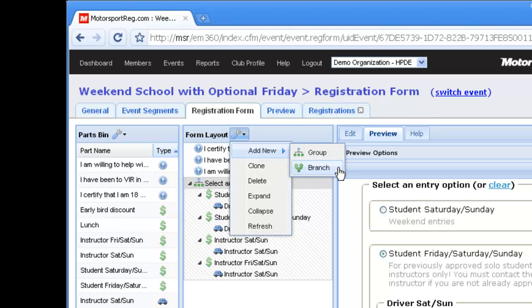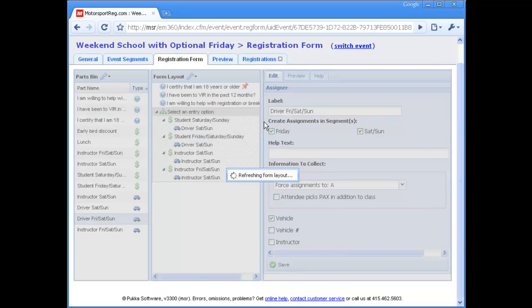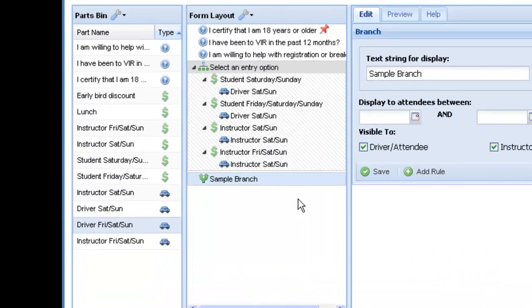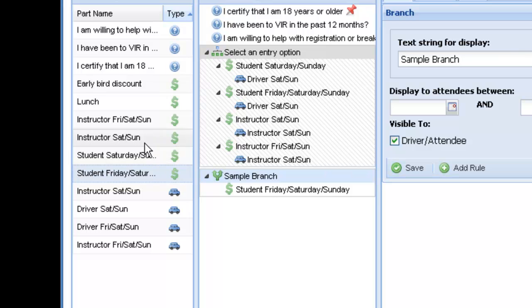A branch, on the other hand, helps clean up the registration form so that if you have a variety of trees that a user can go down in terms of making choices, a branch can help simplify the top level or reduce the number of choices visible at the outset. Let's take a look at what this looks like. We'll create a sample branch. And we'll drag and drop some things from the parts bin onto the form layout.